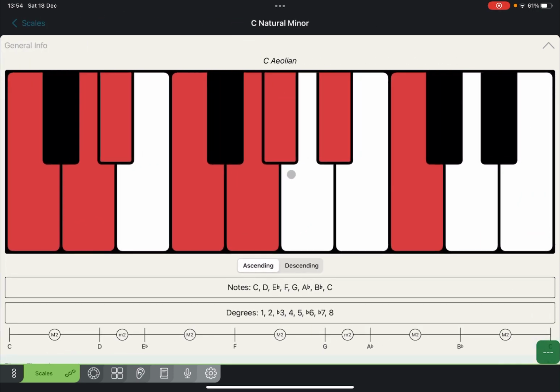Let's maximize it again. So now in this view, you can see the scale in ascending. You can also select in descending mode. So again, if you leave it on ascending and click on the piano keyboard, it will play in ascending mode. If I select descending, I click again on the keyboard. Now below you see the notes which belong to that particular scale. So C, D, E flat, F, G, A flat, B flat, and C. So that's C natural minor.